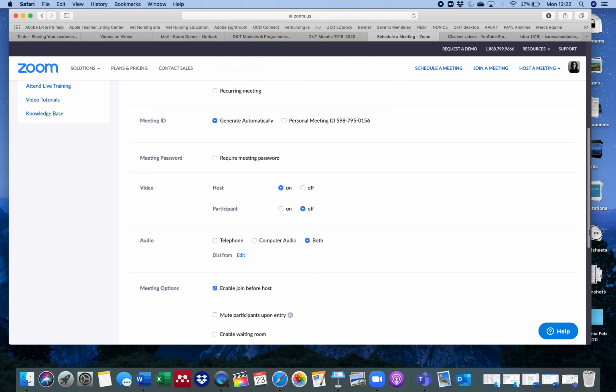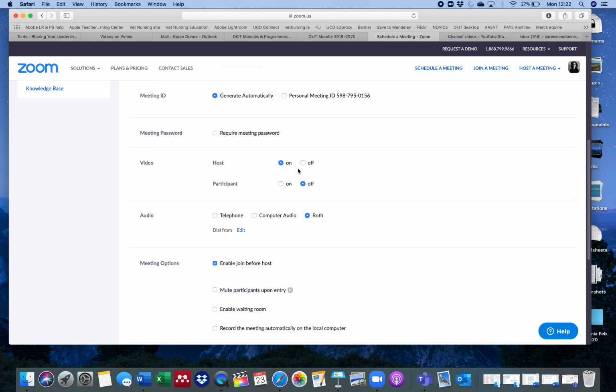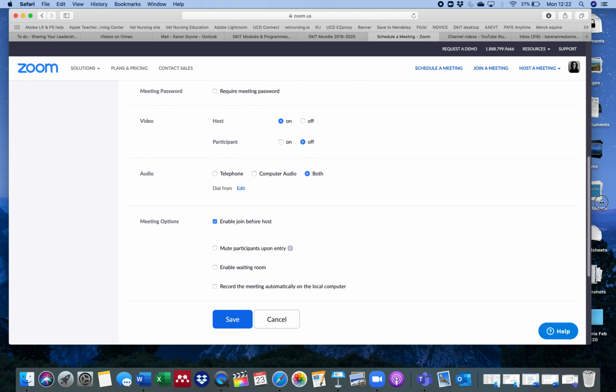Then scrolling down to the video options, I want my video to be on and the participants' videos to be off when they join. So that means that they'll be able to see me on their webcams, but I won't be able to see them. If you want to change those, you can just uncheck the boxes here and click the ones you want. If you do have all the participants start with their videos on, it can make the video a bit slow to load depending on bandwidth available.